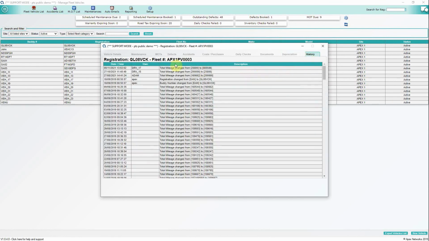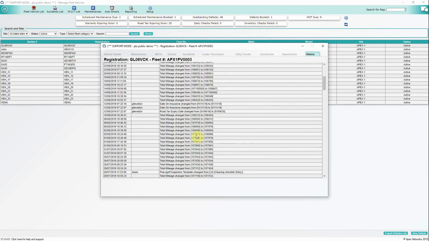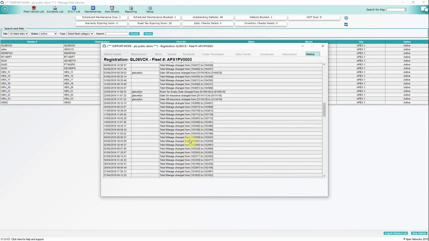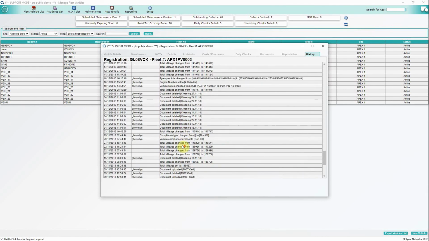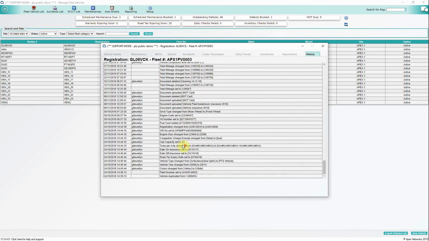Finally is History, and this will show any alterations and additions made to this vehicle from the time that it was added to your fleet. It will show when the alteration, change or addition was made, with time and date, the content of the change, and the name of the person who did it. This is why it is so important for each system user to have their own login and password.